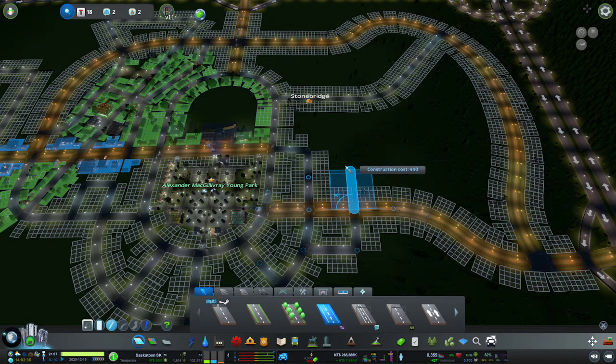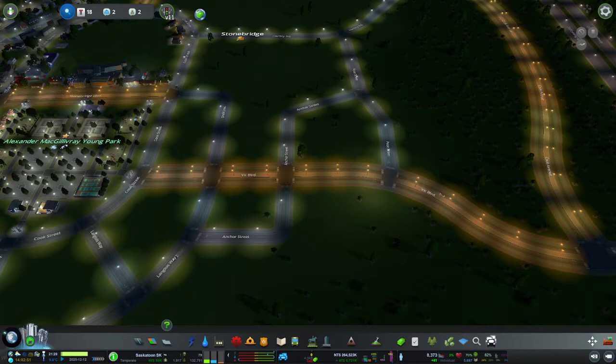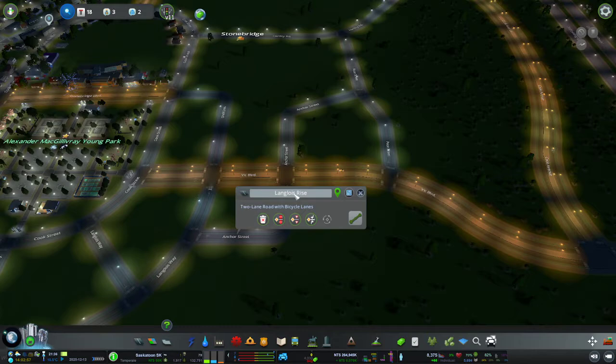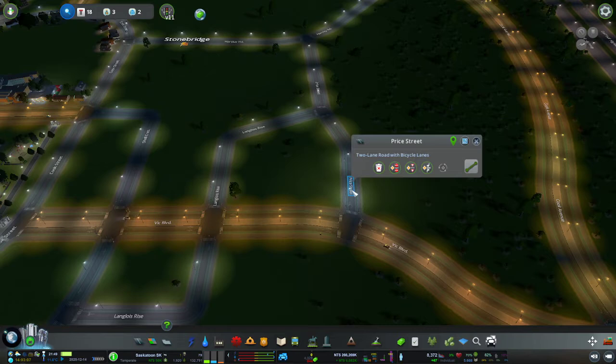Okay. Alice comes from there, to there, to there, and goes right into there. Okay. So let's go name those. So this is going to be Langlois Rise. Langlois Rise. And this is going to be, that turns into Elm Crescent. Oh, I don't need to put that in. Okay, so, no, it just changes name, so that's fine.